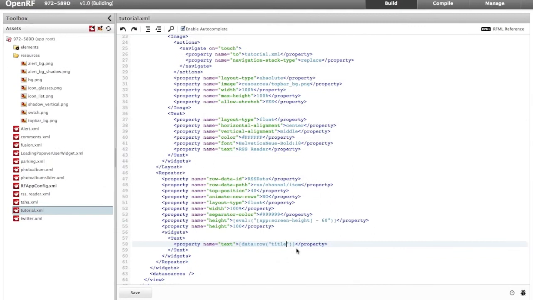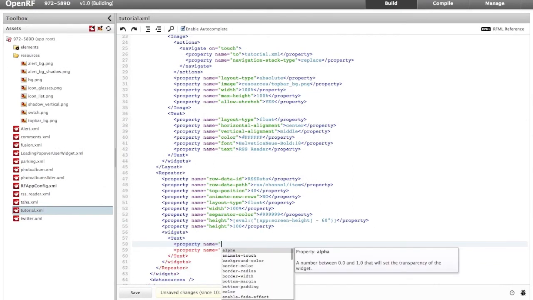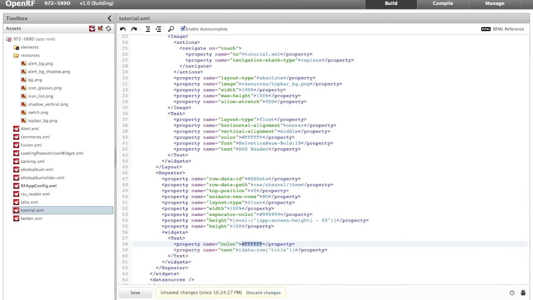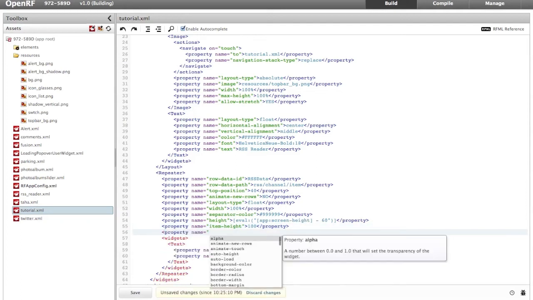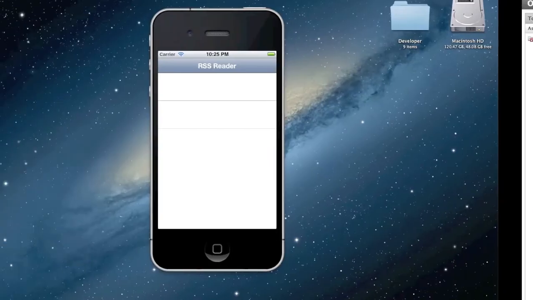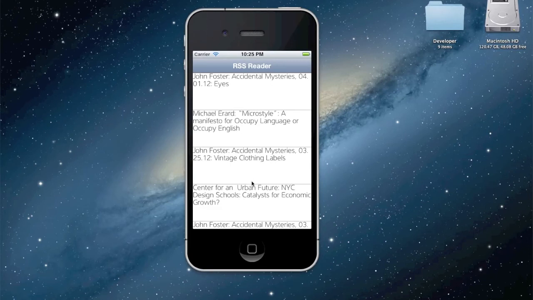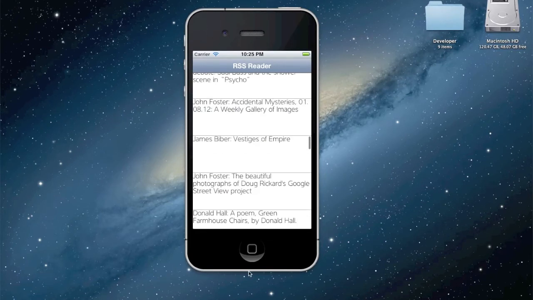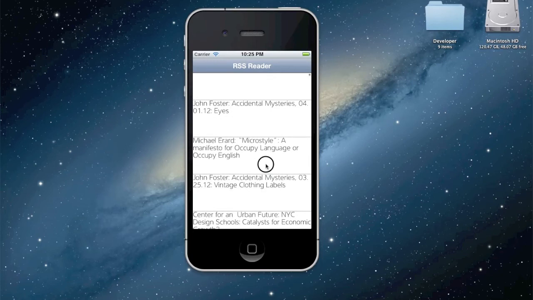So, two things. Let's define the color as a shade of a dark, really dark gray. Here, height. I didn't set item height. This is the mistake I made. And turn off fade rows. Also, this will improve performance of your app. So let's reload this here again. As you can see, we filled the widget up with a title.